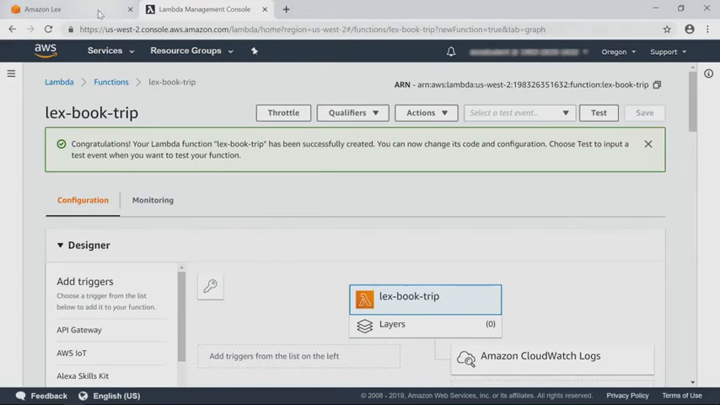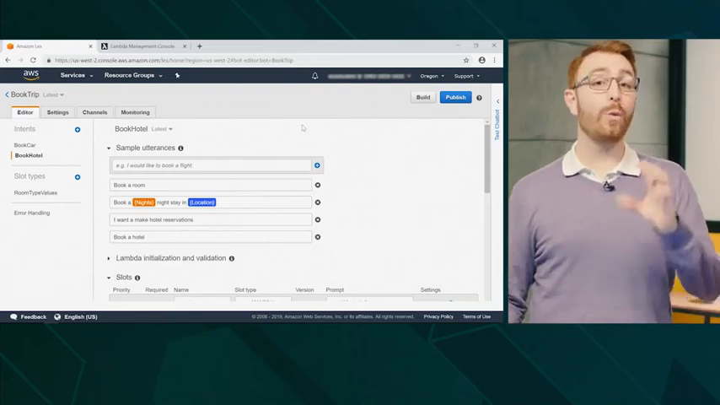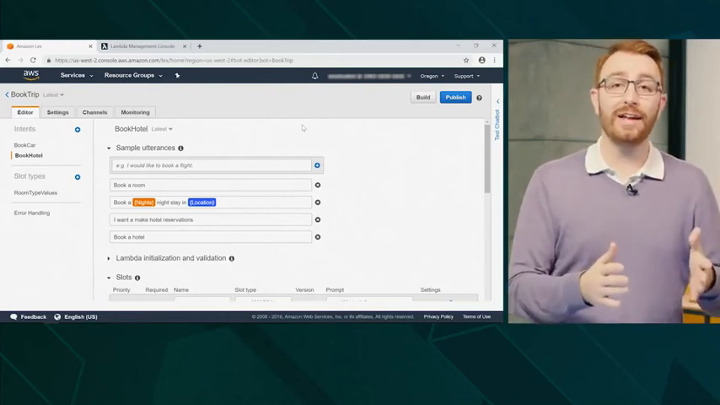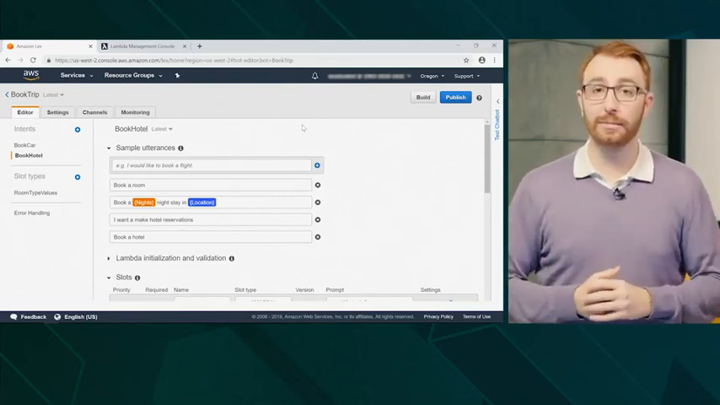Let's go back to the Lex console to modify our bot to send this traffic towards this Lambda function. In the Lex console, I will modify both intents to use this Lambda function for initialization and validation as well as fulfillment.